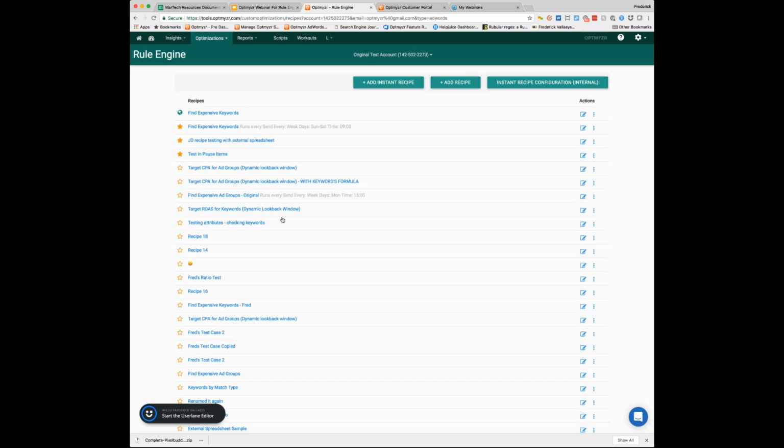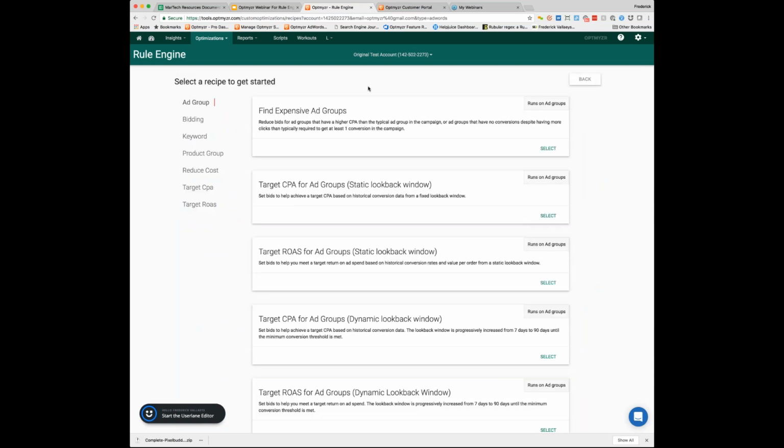Now, this is my account. I've got quite a few rules already set up. A lot of these rules were just for testing. You might start off with a blank slate. If you have that blank slate, the easiest way to get it kicked off is to use an instant recipe. Now, an instant recipe, these are a bunch of recipes and rules that we've already built for our customers, so that you can just select from one of these, tell us a few pieces of information, and be up and running very quickly. So I promised we would look at doing target cost per acquisition and target return on ad spend, so you can choose from those menu items.